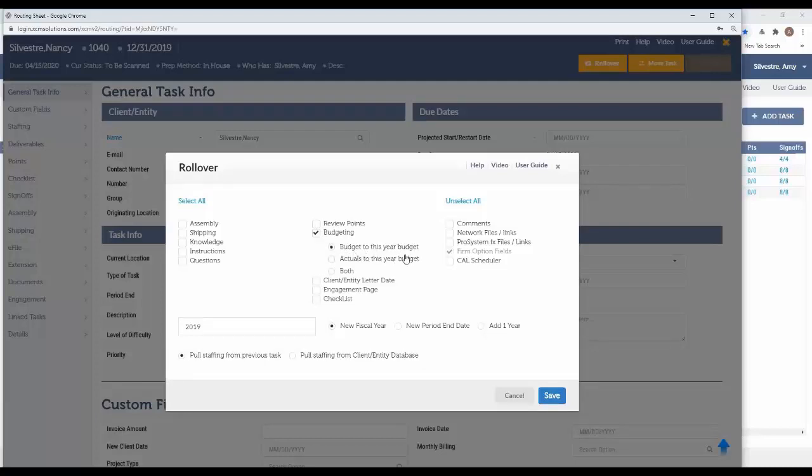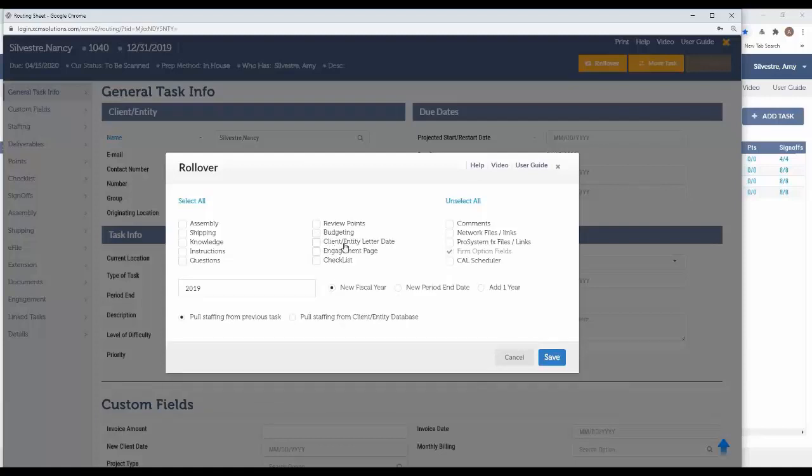You can put your budgeting information in here. So you could do budget to this year's budget or your actuals or both. You can roll over your information related to your client entity letters, your engagement letters, your checklists. If you're using the default checklists and they're always going to be the same and you've created these in the utility, you don't have to do anything here. You don't have to check that box. If you're using that default utilities and you've set your utilities up in the checklist utility box, they're automatically always going to roll with your tasks.